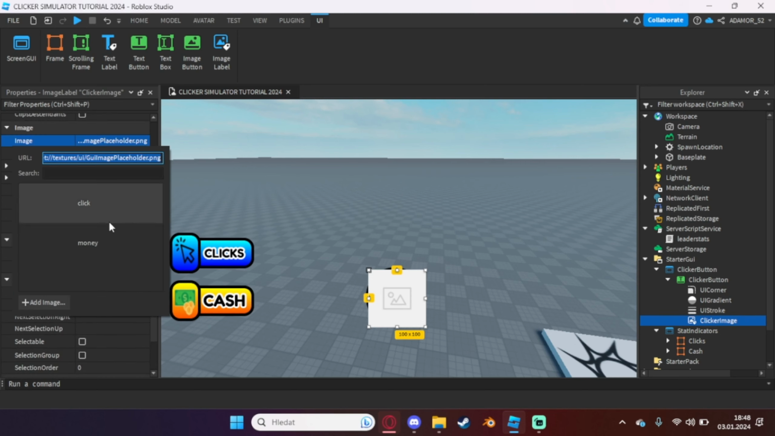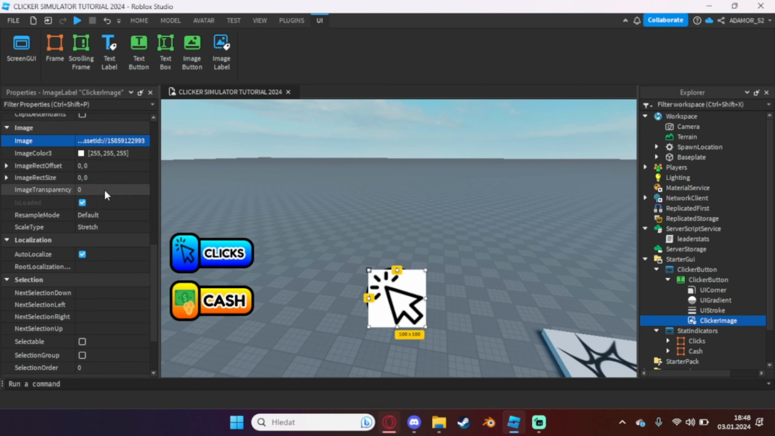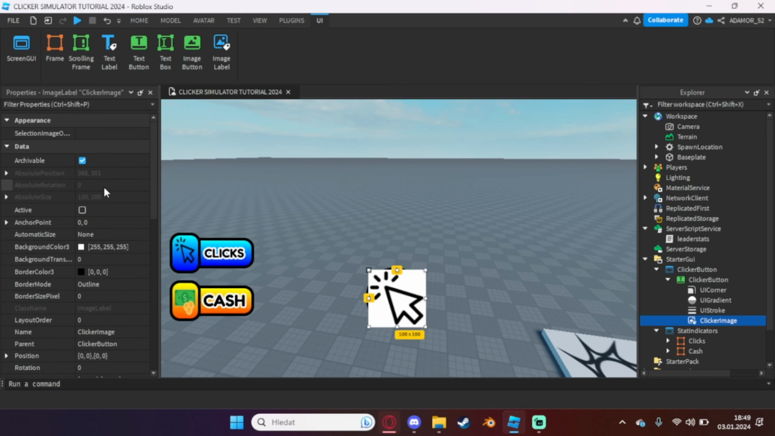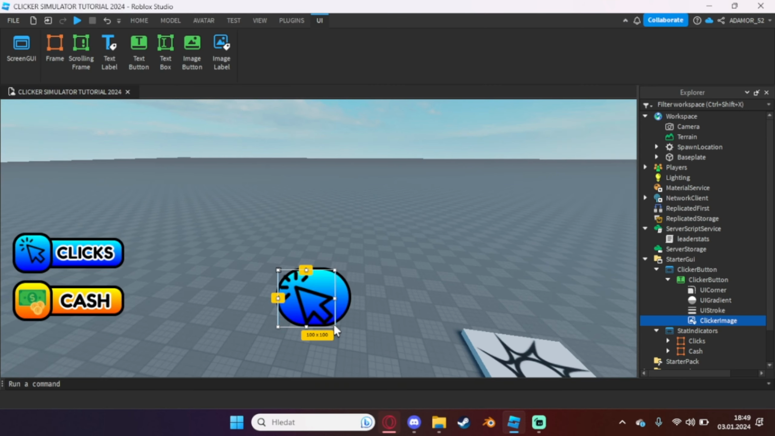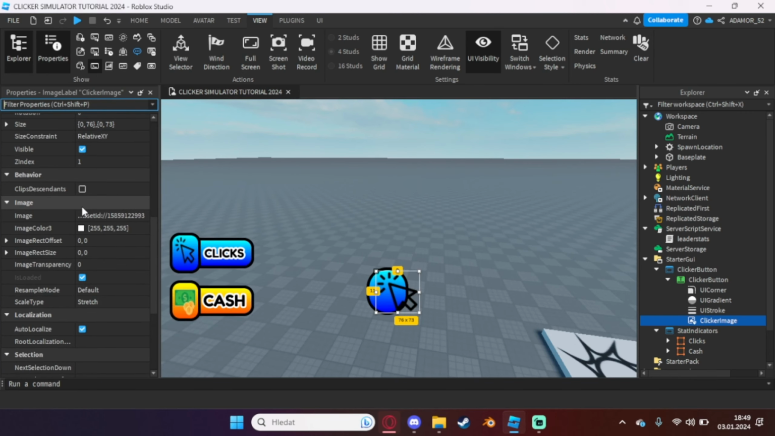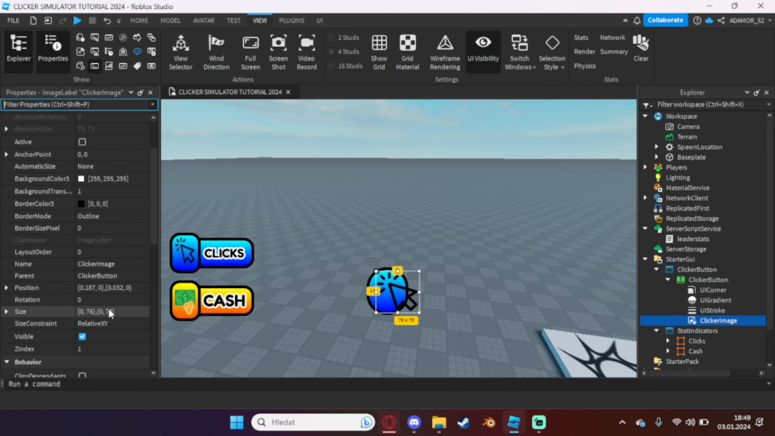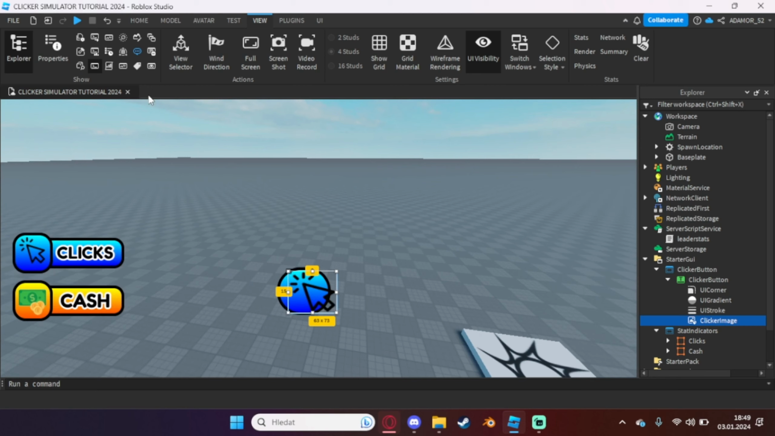and I will set the image to the same image of the click that we have on the stat indicator, and I will just scale it a little bit and put it in the middle. I didn't set the image size, I think. Yes, 1,0,1,0. Now. And now we can scale it.